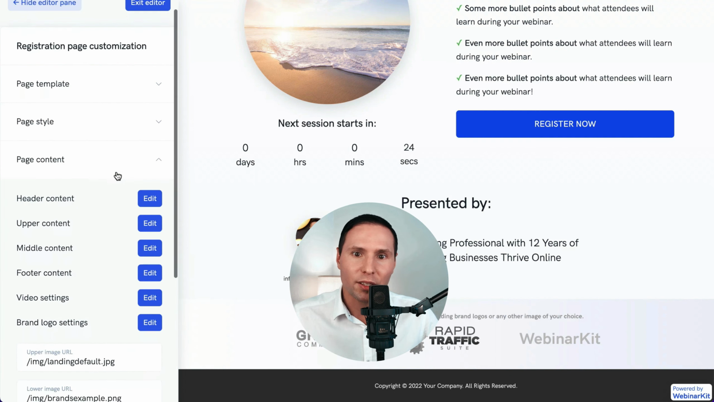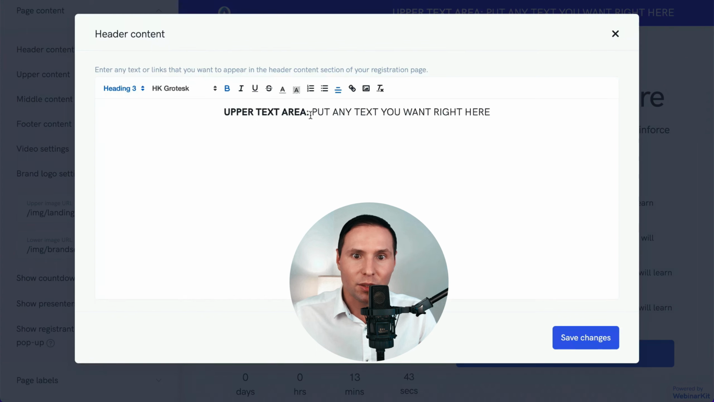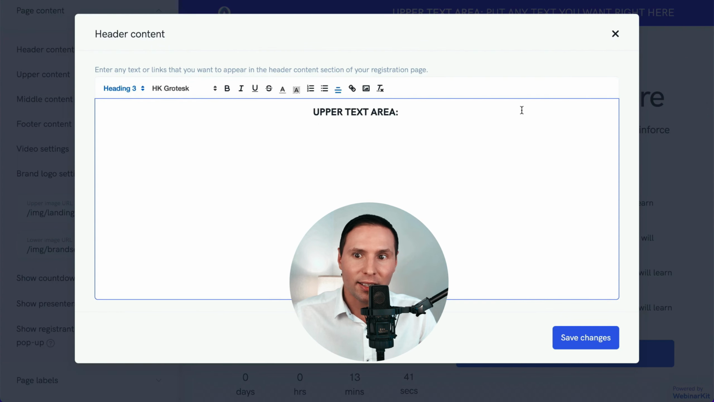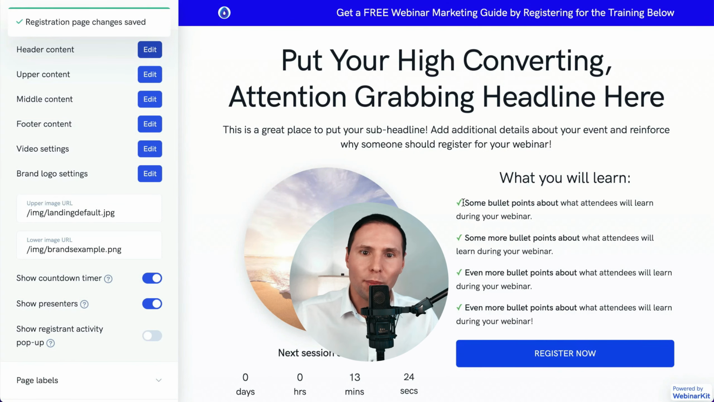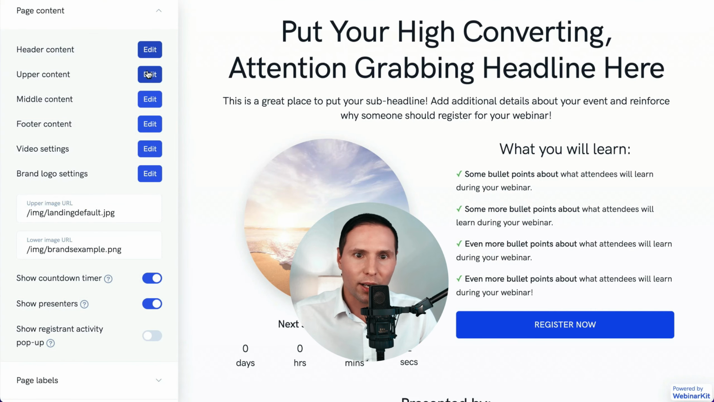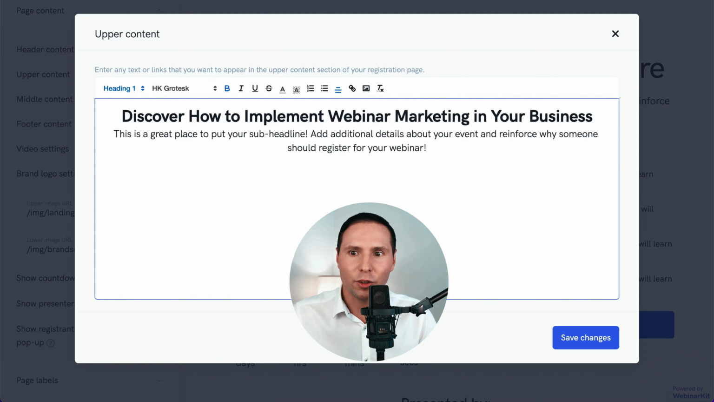When editing text, we can change the font and play around with different text formatting options. For the header content, let's write "Get a free webinar marketing guide instantly delivered to your email by registering for the training below." We'll use this as our webinar handout. Now let's change the upper content. For the headline, let's write "Discover how to implement webinar marketing in your business."